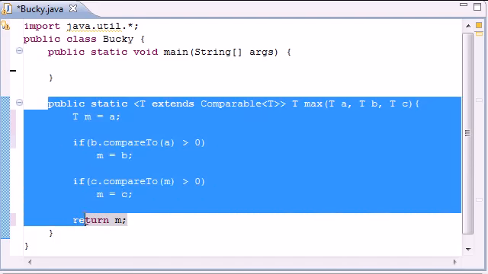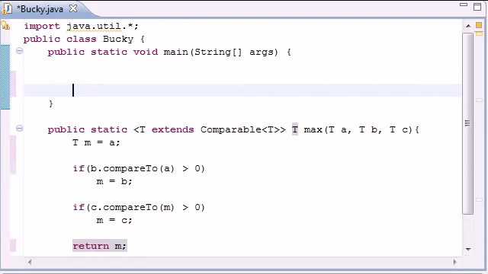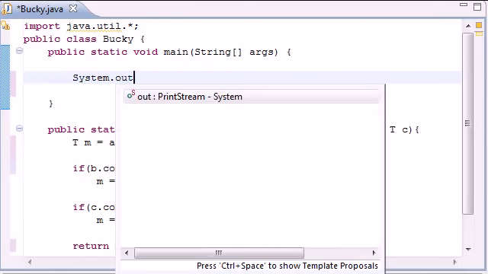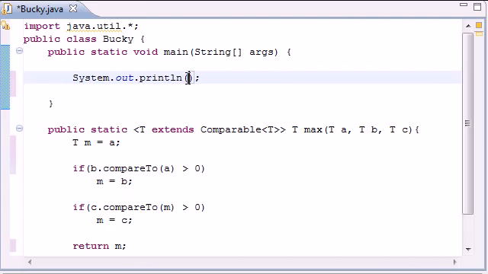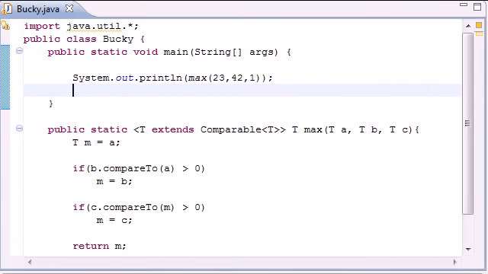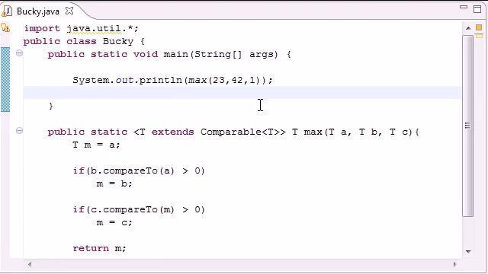So this method gives you a return statement, but the one thing we didn't do is have a way to print it out yet or pass any data into it. So in your main method, go ahead and put System.out.println, and what do we want to print out? Well, we want to print out the max of, just put like 23, 42, and 1. So now what this is going to do is print out the maximum of this. If we go ahead and run this, we see we get 42 right there.